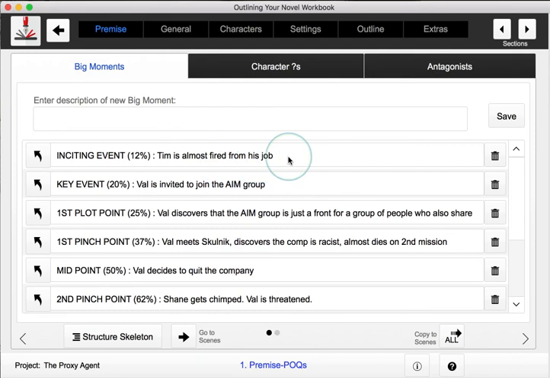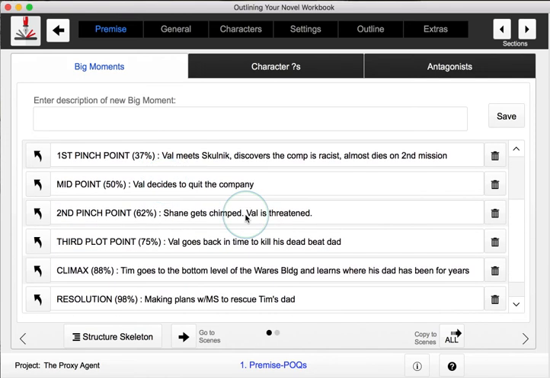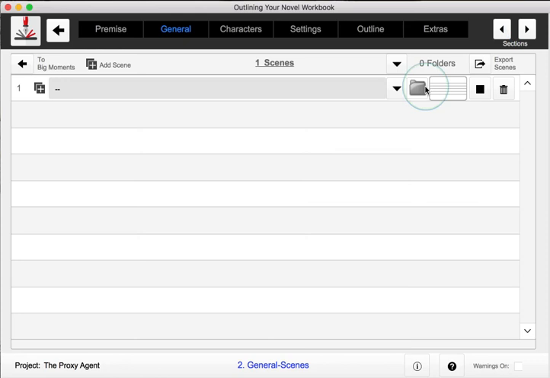And one of the first things that I like to do is to copy these main key points over to the scenes list. Now currently the scenes list is empty right here. You notice that you can go back and forth between the scenes list and the big moments because they relate so well. There's a couple ways to do it.